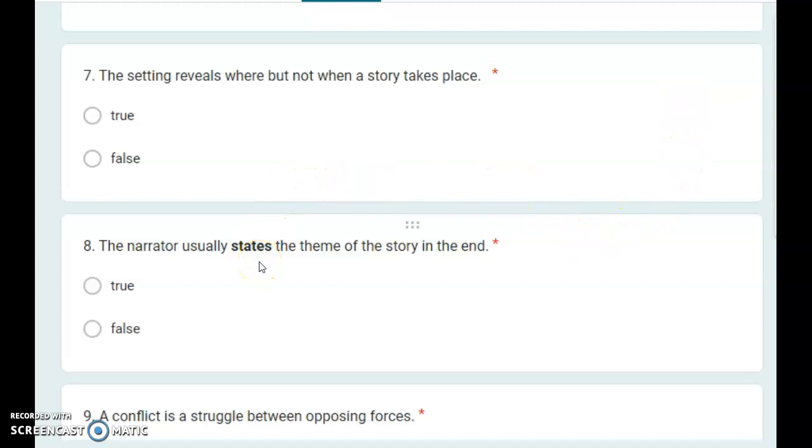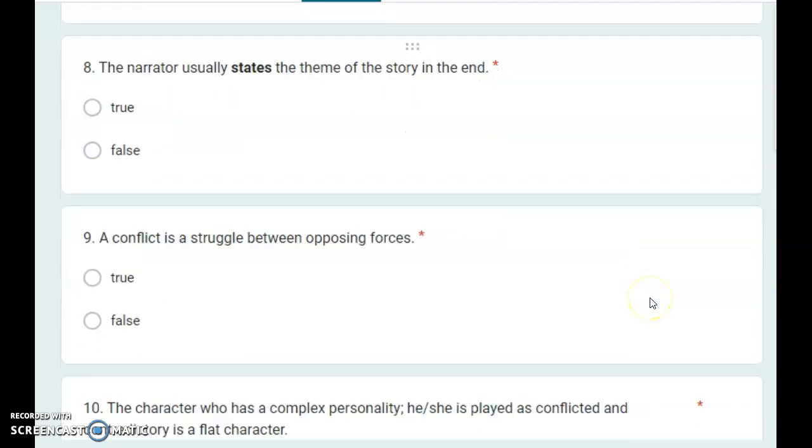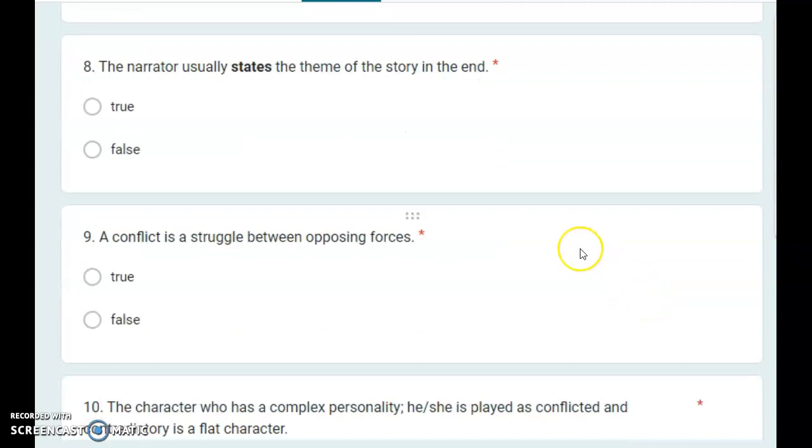Number 8. The narrator usually states the theme of the story in the end. Notice that bolded word, states. The narrator usually states the theme of the story in the end. Number 9. A conflict is a struggle between opposing forces.